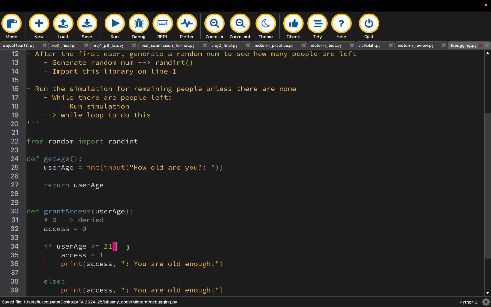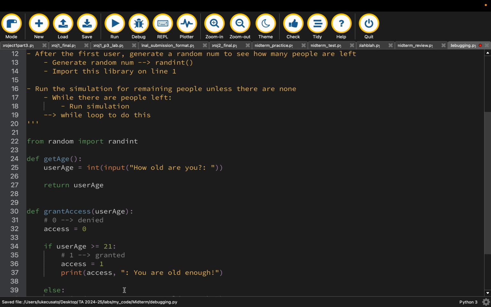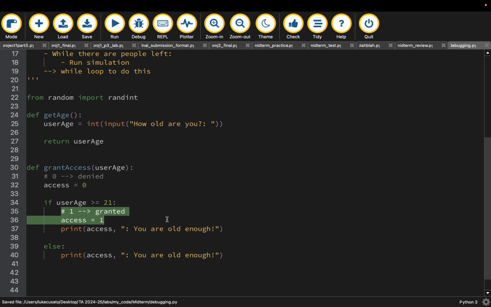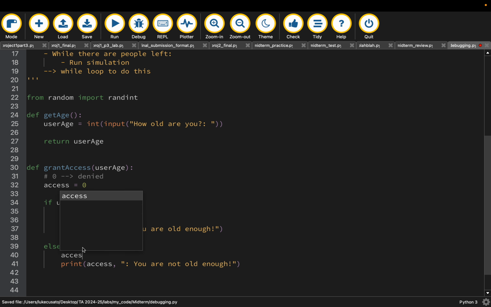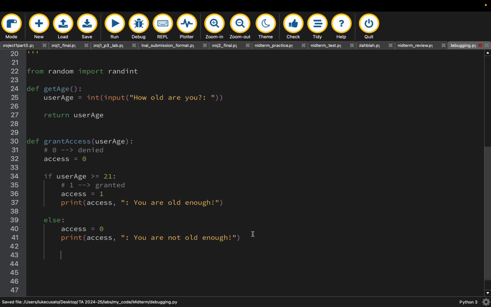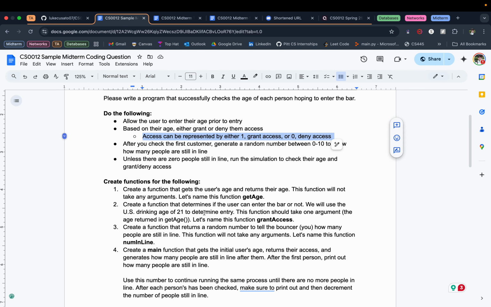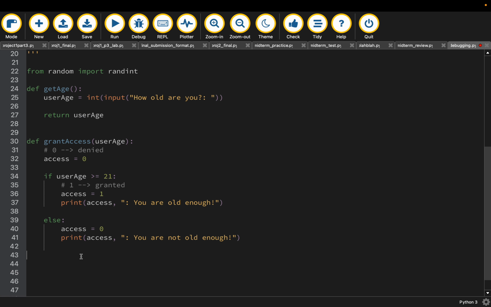Denied, and we could say that 1 is granted, okay? And we know that this is the condition that grants them access. You are not old enough. So instead of their access being 1, their access is now 0. Okay, great. And so we see grant access, and we need to return their access.